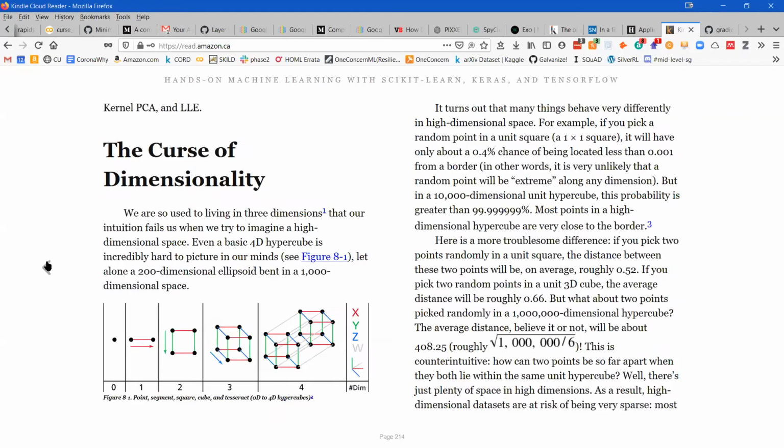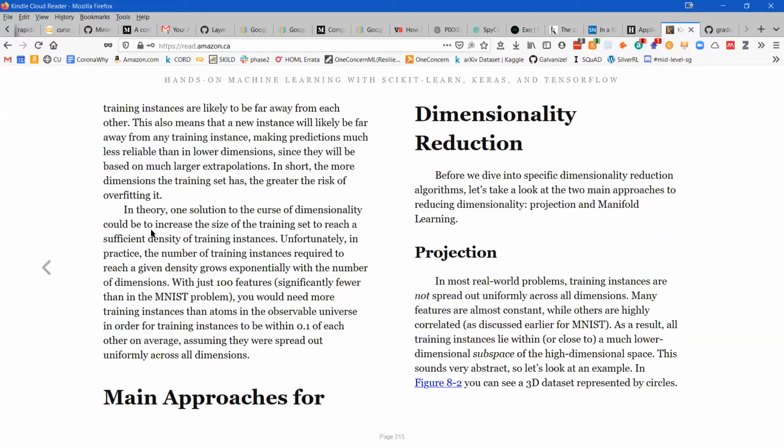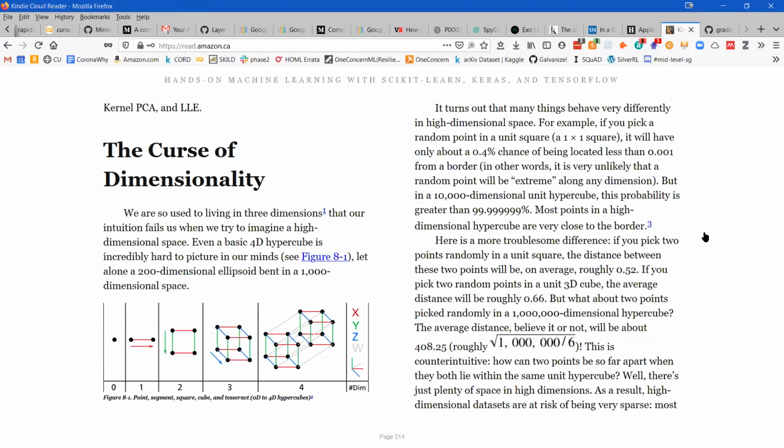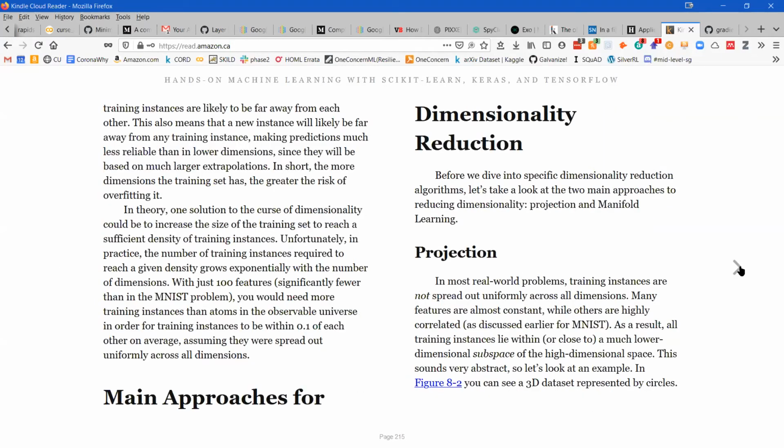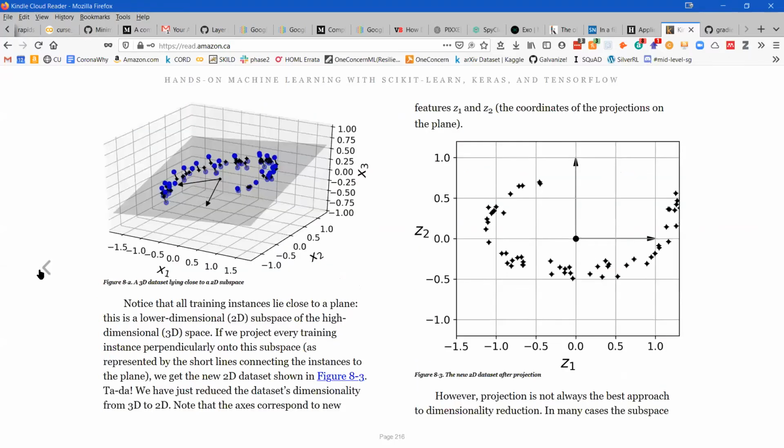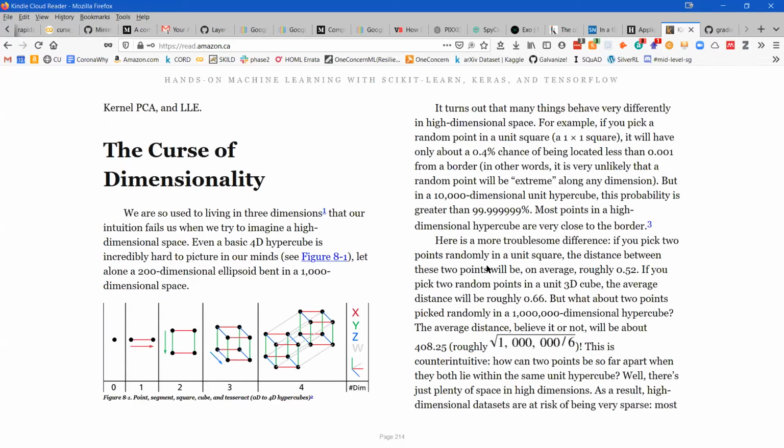We went over all this dimensionality reduction last time, and that took a long time, even though it was only about one page. But we were able to reproduce all the things he said in code. For example, when he says that the average distance in a million-dimensional hypercube is 408.25, you can verify that for yourself.